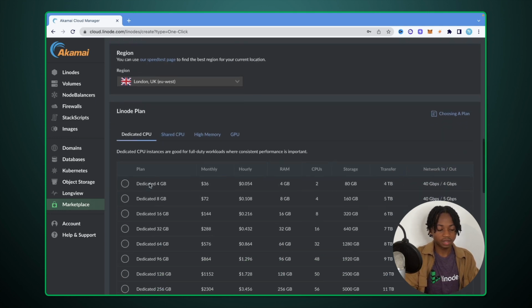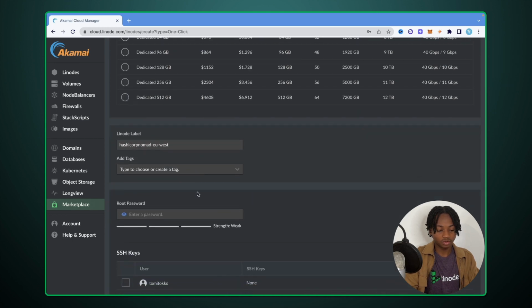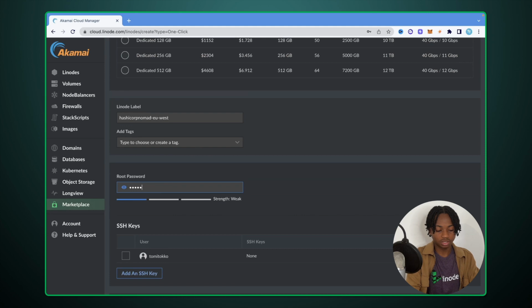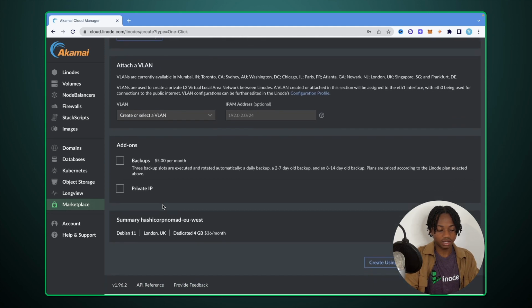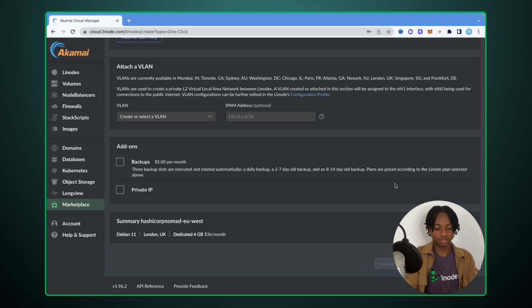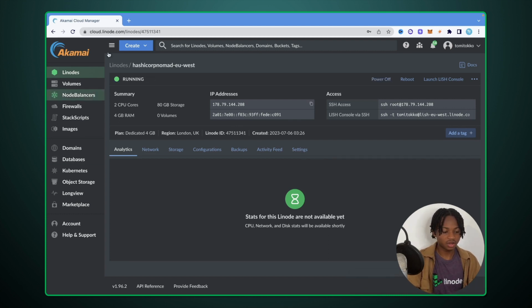And under Linode plan, we're going to click on dedicated 4 gig. And then we're going to go down, and right here we need to put in a root password. Make sure you remember that. And we can leave the rest blank, and you can click on create Linode. So now this is going to create a Linode instance that has Nomad installed and already configured in it. Now as you can see, this server is running successfully and we have Nomad running on this particular Linode.